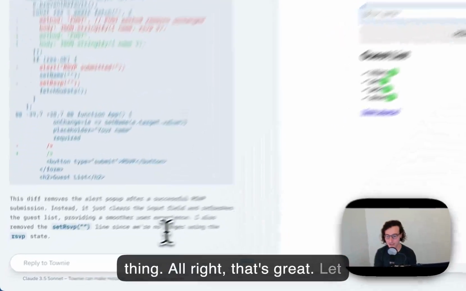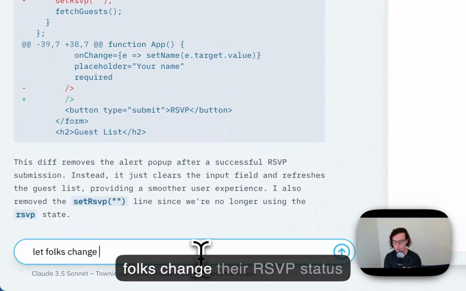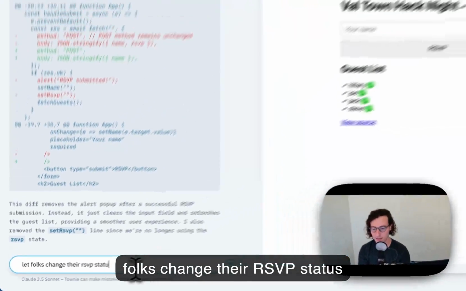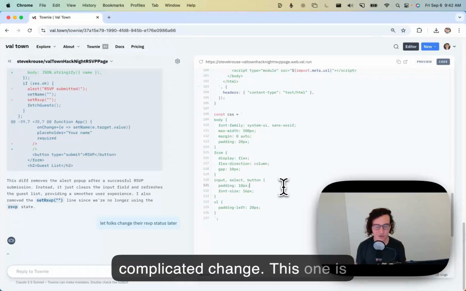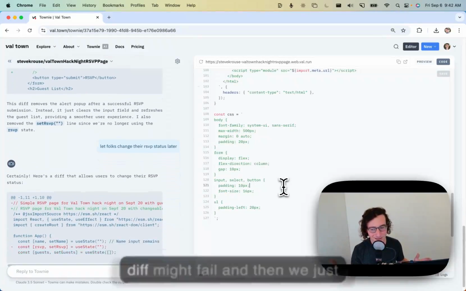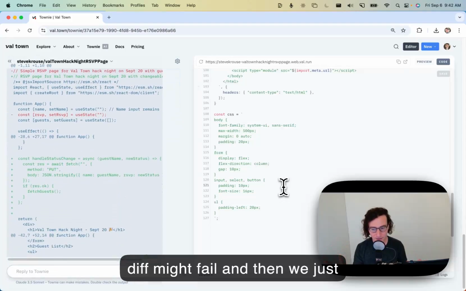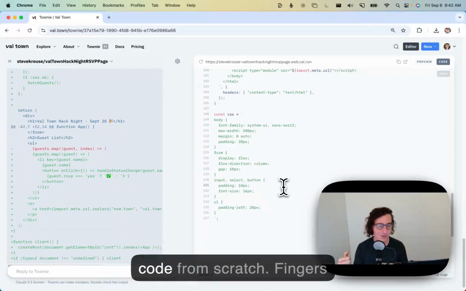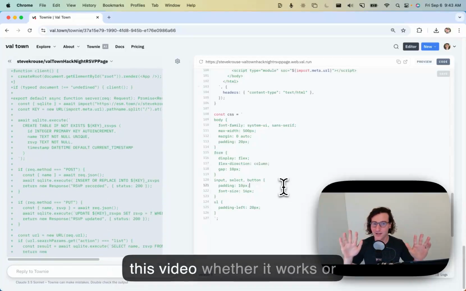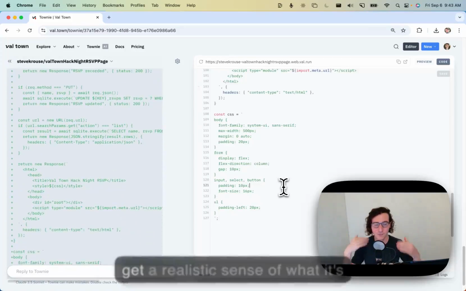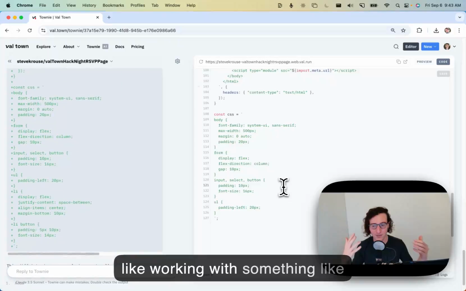All right, that's great. Let folks change their RSVP status later. Maybe a little bit more complicated of a change. This one is going to try to do it as a diff. The diff might fail, and then we just have it regenerate the whole code from scratch. Fingers crossed, but I'm going to publish this video whether it works or not, because I do want you to get a realistic sense of what it's like working with something like Townie.